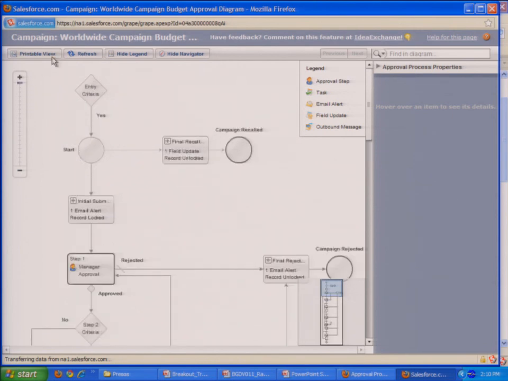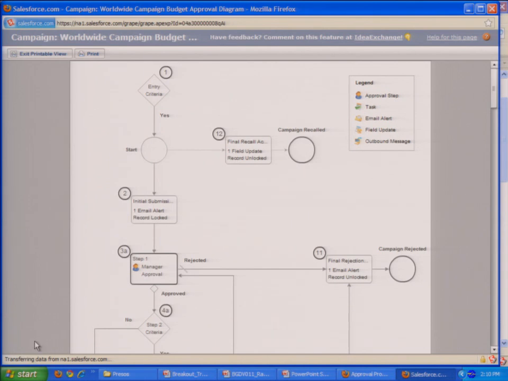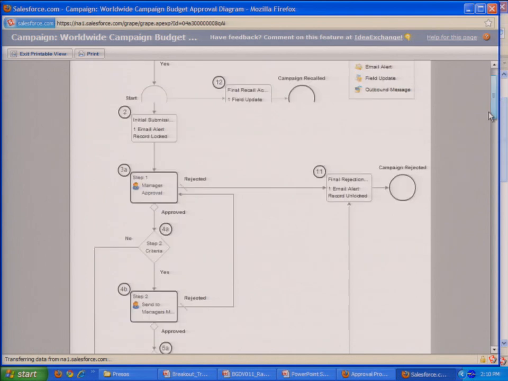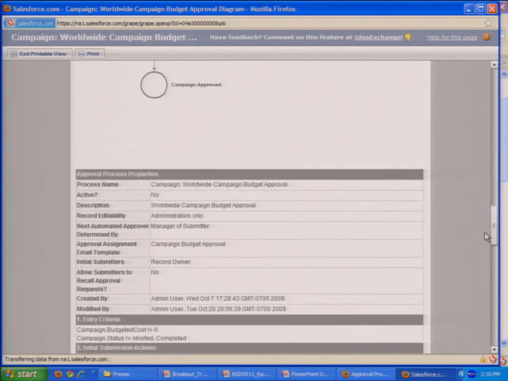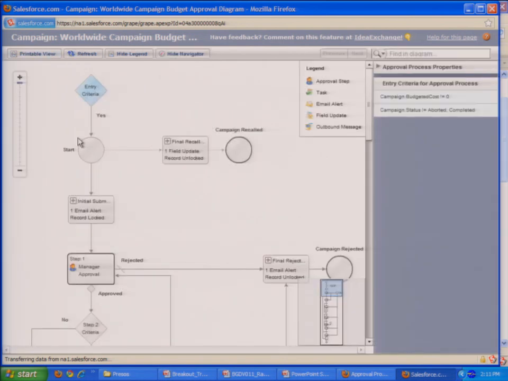This is the printable view, which is the same diagram, but annotated. At the bottom, you have footnotes explaining what each step means, the complete documentation of the process. So you print it out, save it as PDF, and send it out.